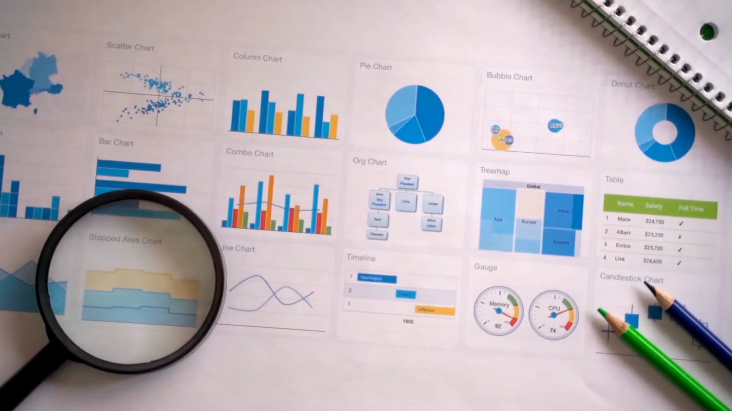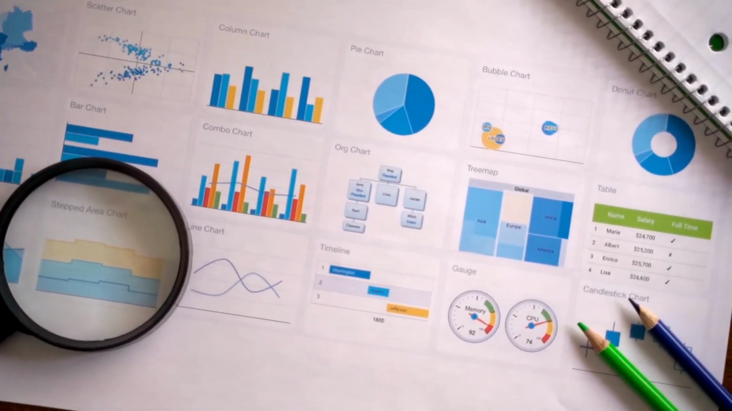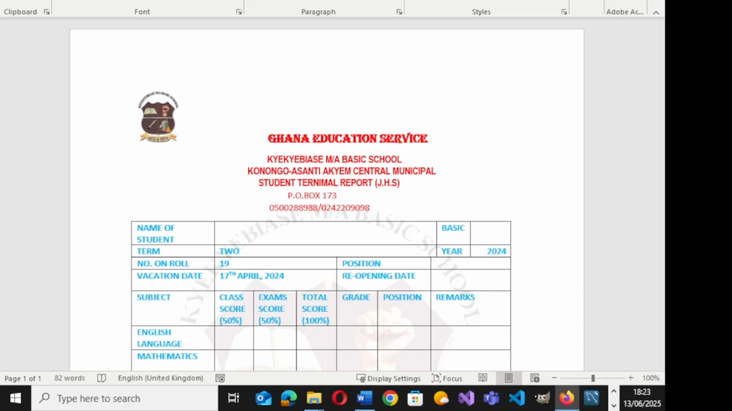Are you struggling to create hundreds of personalized school reports manually? What if I told you Excel and Word can automate this in a minute?